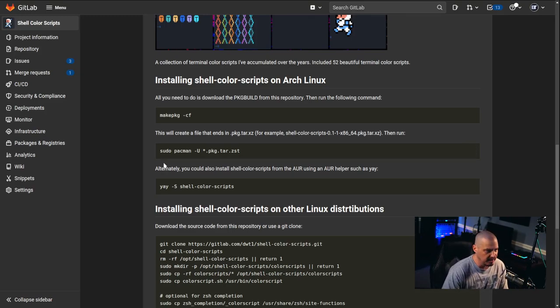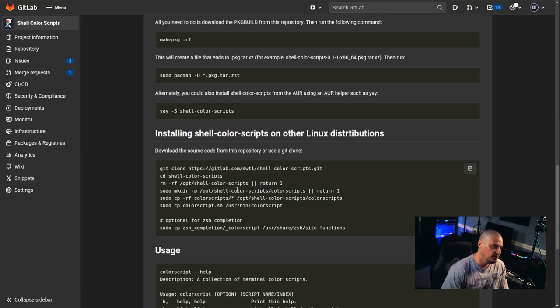You can install that with pacman. Do sudo pacman space dash capital U, and then the name of that package.tar.zst file that was created when you ran the make package command, and it will install shell color scripts. Now, if you have an AUR helper installed, it's even easier, because you can use something like yay or paru to just install the program shell-color-scripts from the AUR. For those of you on non-Arch Linux based distributions, it's very easy. There are six commands that you need to enter in the terminal. I give you the exact commands to run. Once you run those six commands, you should have the shell color scripts program installed. And again, this should work on every Linux distribution.